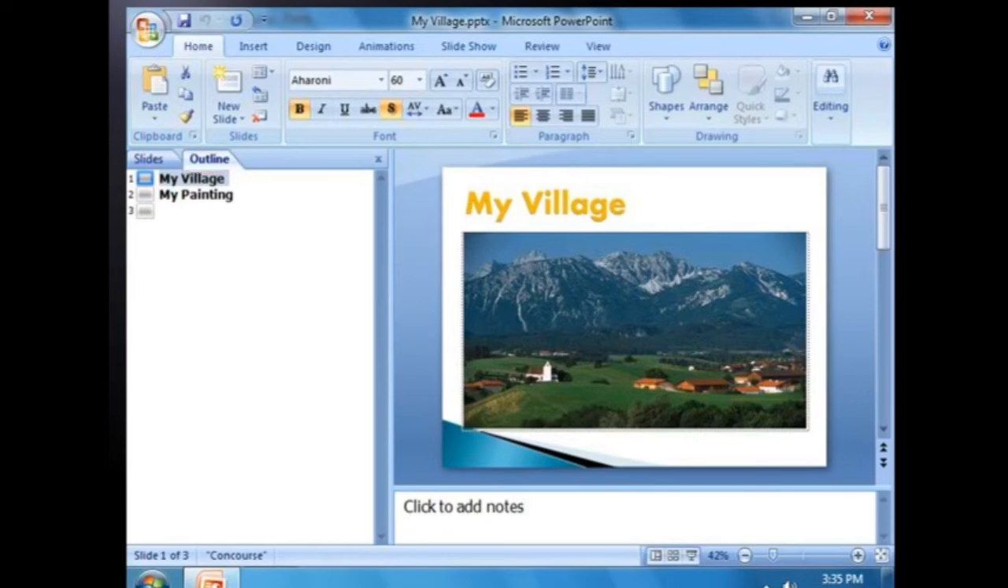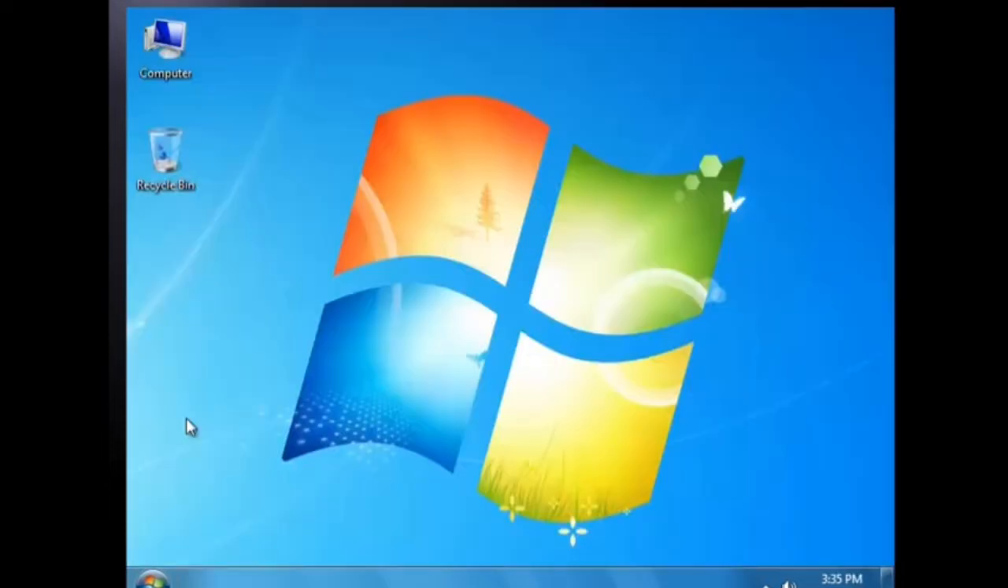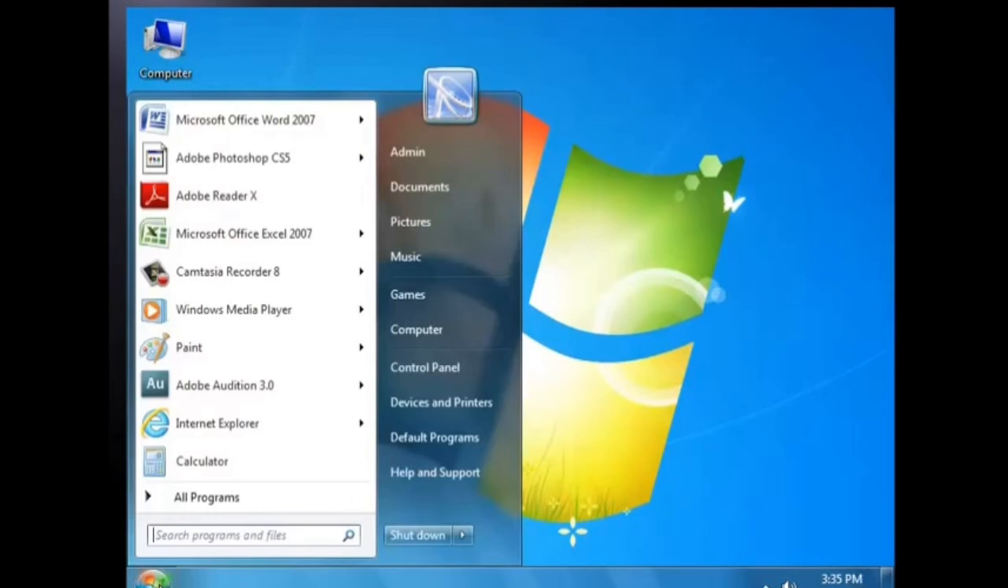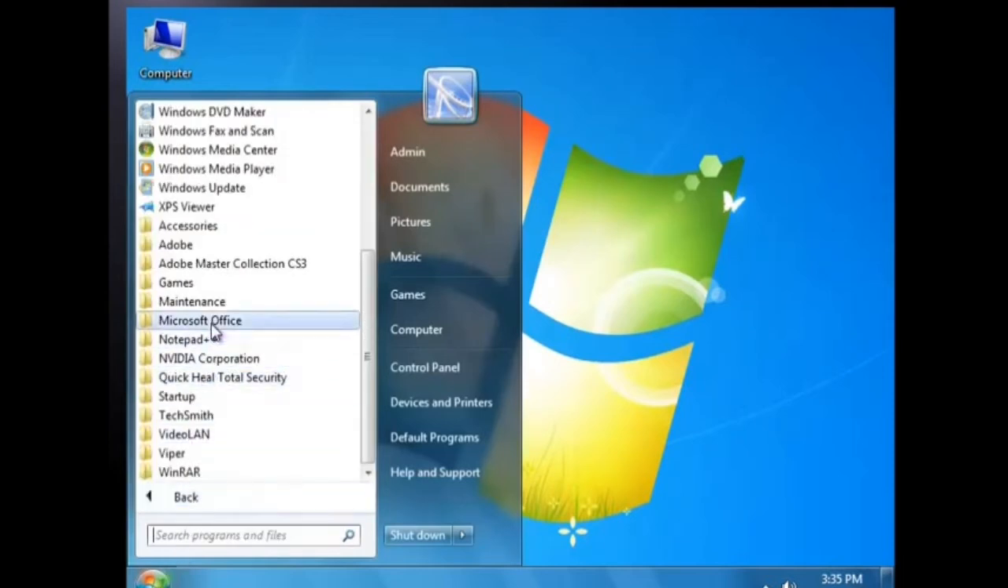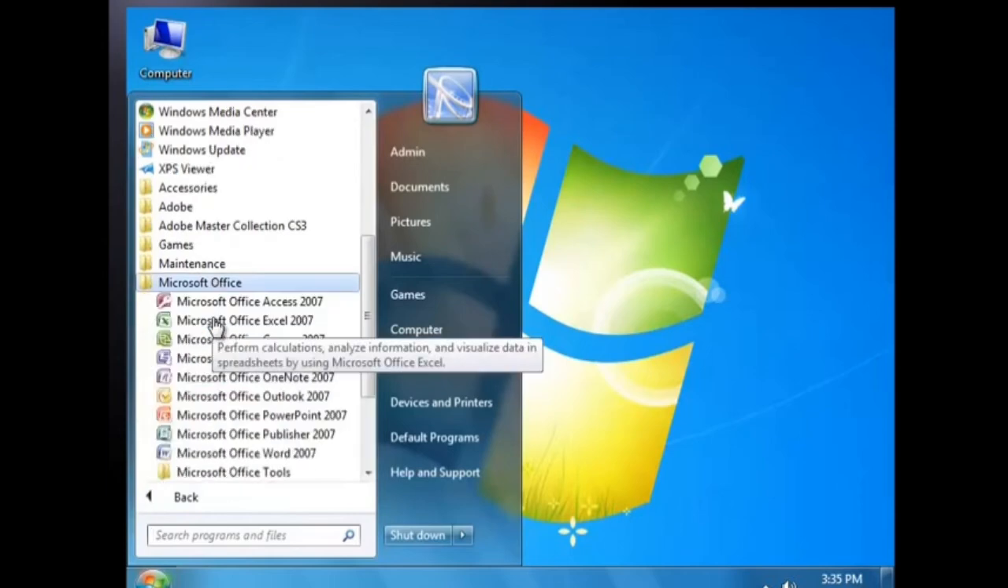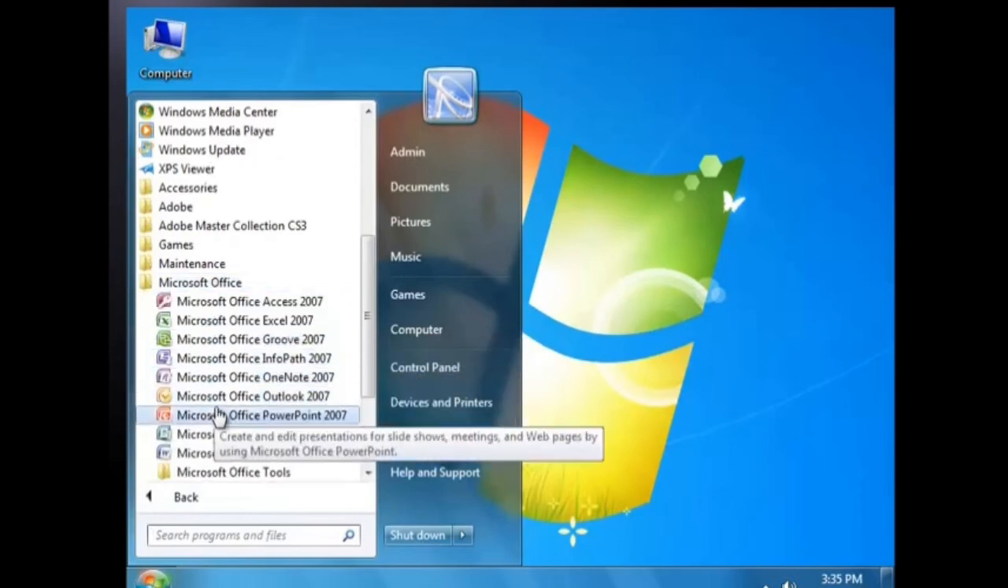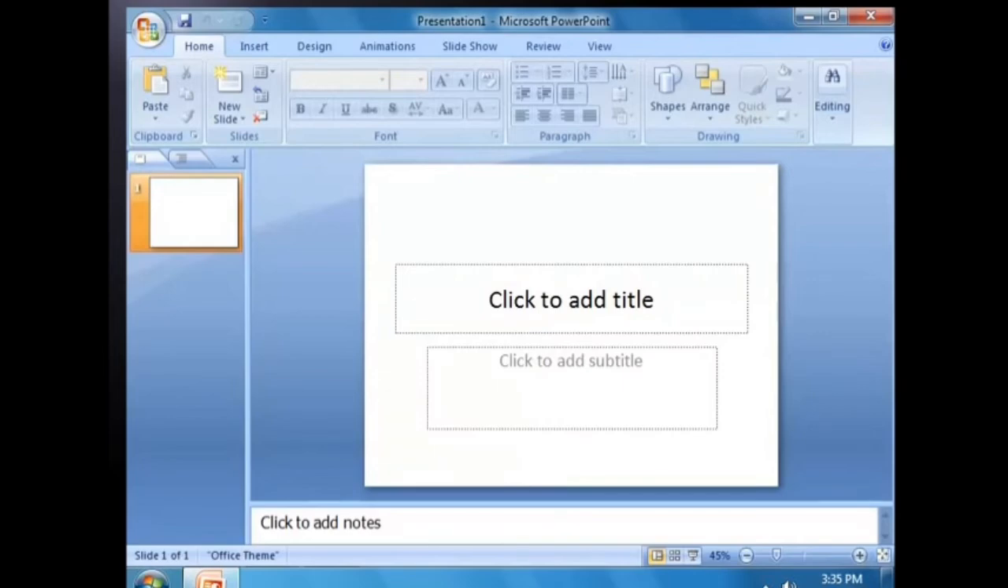Before we start using PowerPoint, let's run or start PowerPoint and know about its window and elements. To run PowerPoint, click on the Start button. Point the mouse to All Programs. Click on Microsoft Office. Click Microsoft Office PowerPoint 2007. A new presentation is created with default name as Presentation 1.